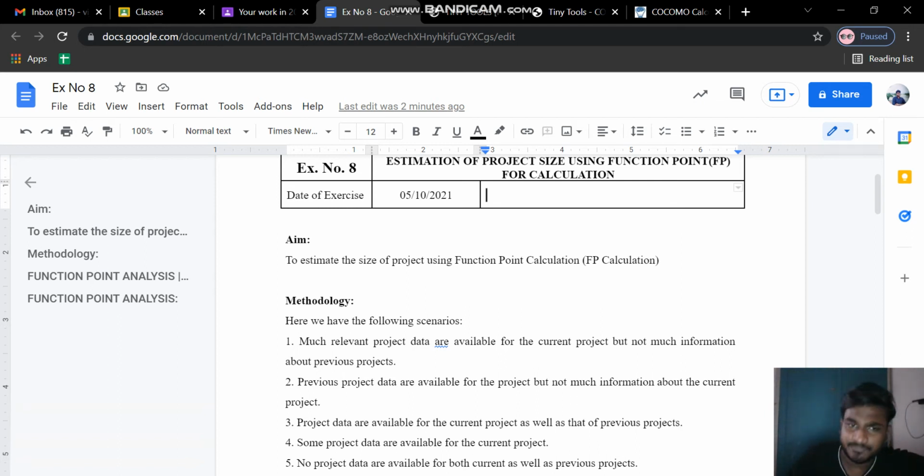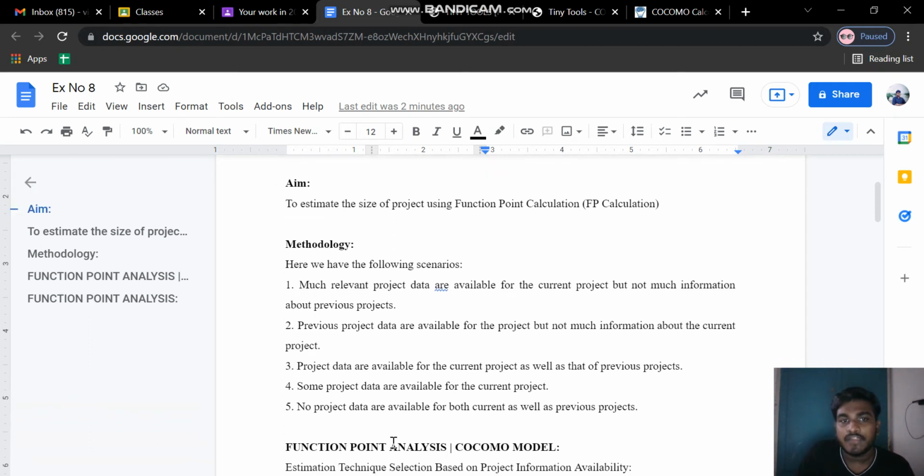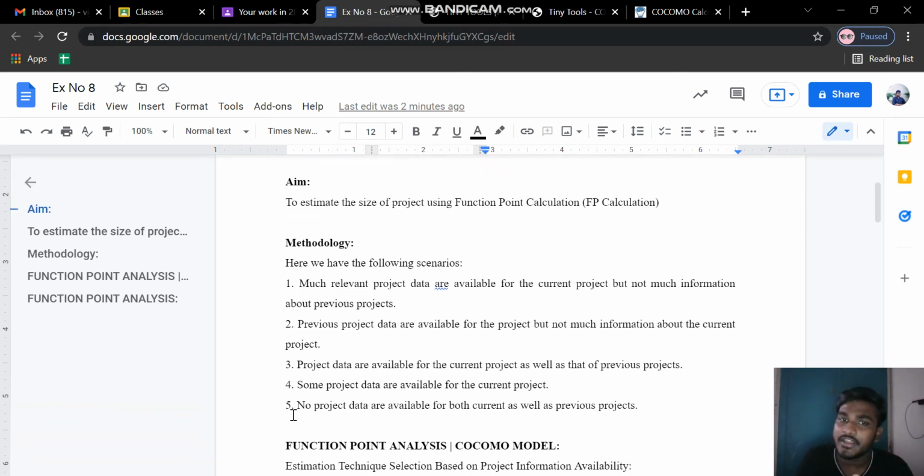Third point here is what they are given. Project data are available for the current project as well as the previous project. Similar to the second point. Fourth, some project data may be available for the current project. And the fifth methodology is no project data are available for both the current as well as the previous project.